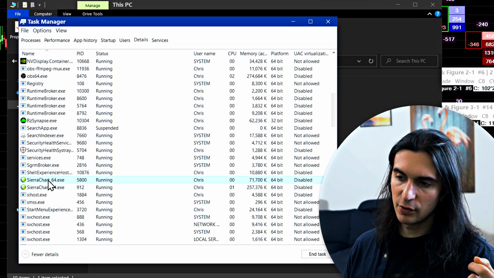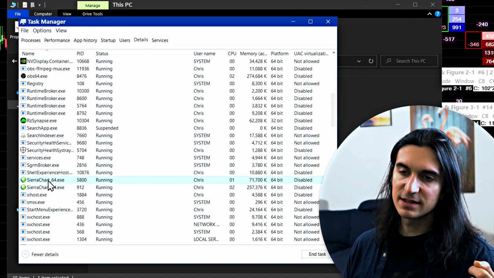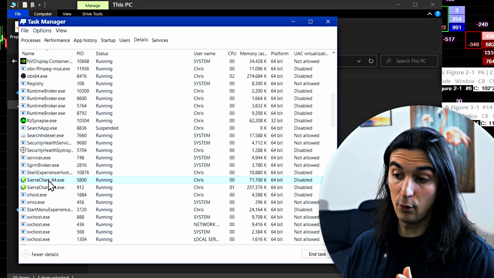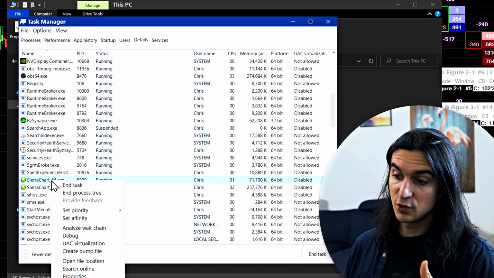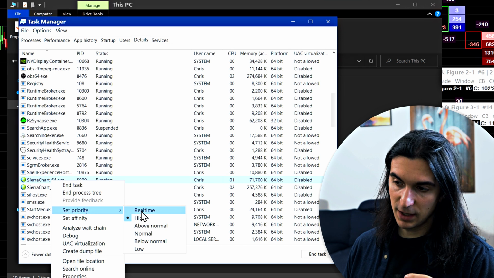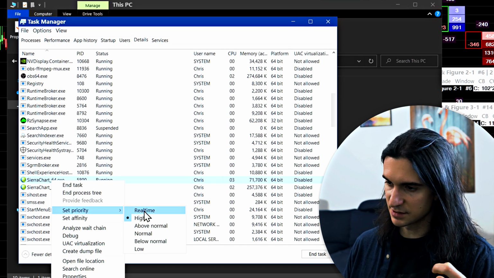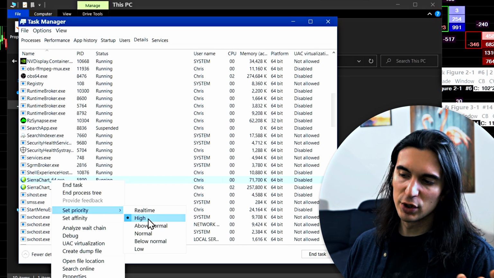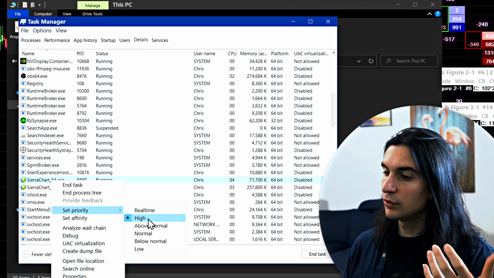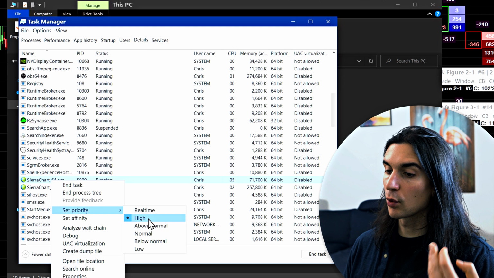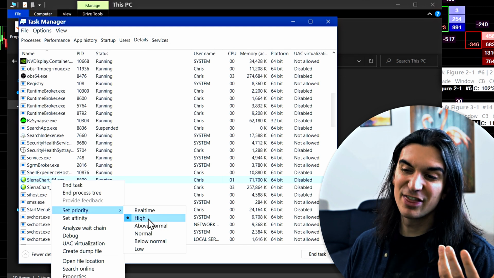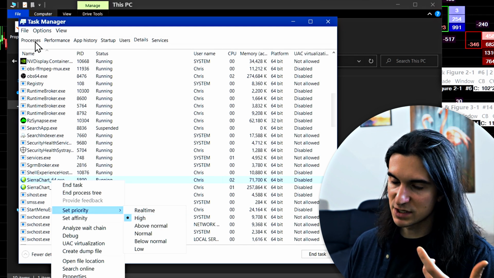So since I'm running two instances of Sierra Chart, I'm basically telling it to prioritize that one instead of this one. You should never set this to real time because at that point it can crash your system. It can interfere with operating system processes. Now, I don't know if this is going to have a noticeable difference, but what I do know is that you're telling your system to prioritize it. So it should theoretically be faster or more responsive.